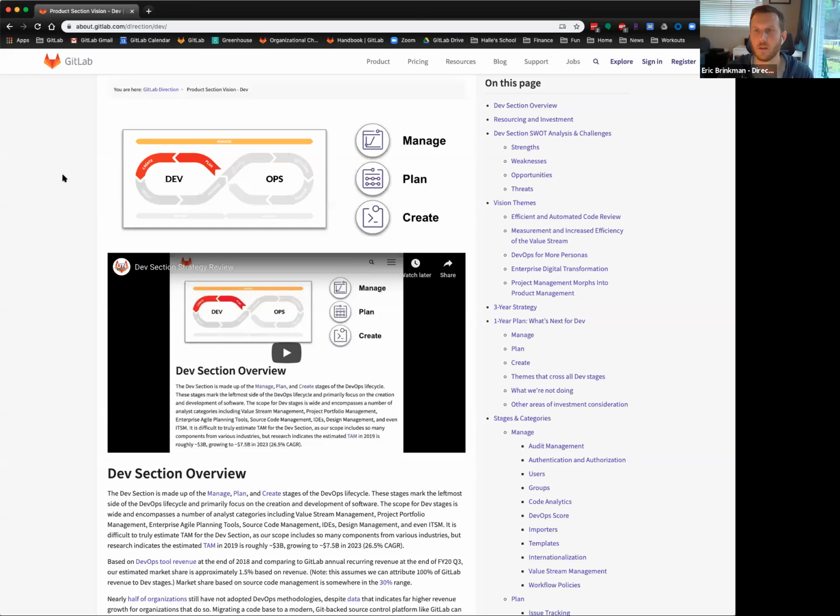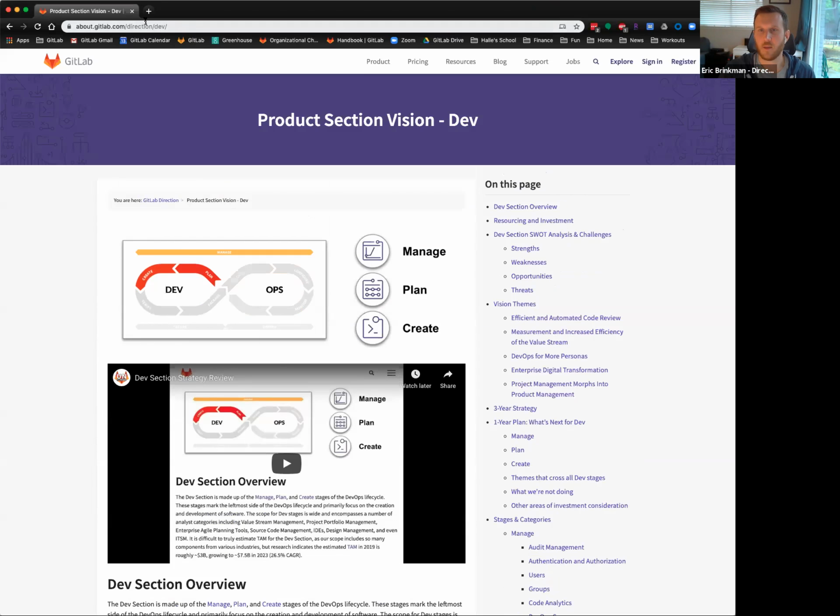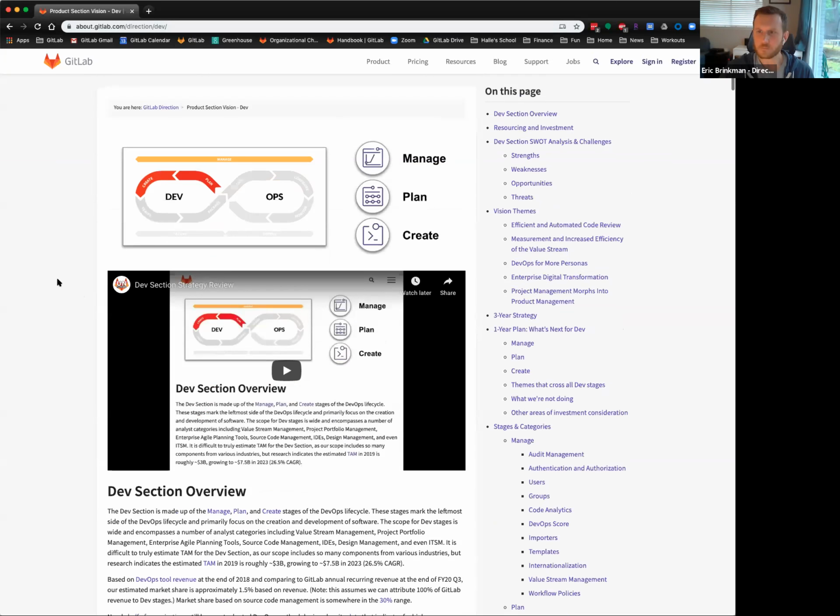Awesome, thank you, Kyla. So this is a handbook page. It's public and it lives at /direction/dev. You can find other section pages here as well. So if you're looking for CI/CD or ops, you can also find them here. Basically, just as a quick overview, Dev is the first 3 stages of the DevOps lifecycle as we've defined at GitLab. So that's what we call manage, plan, and create.